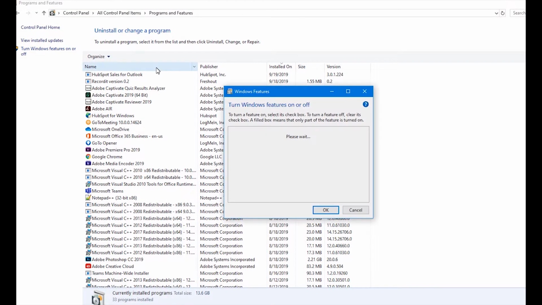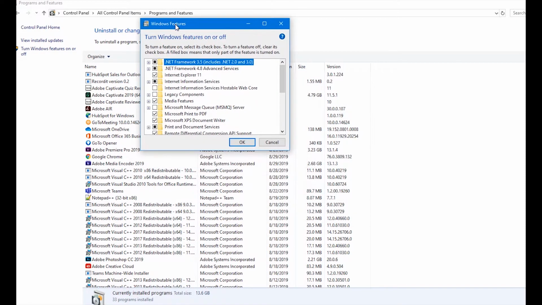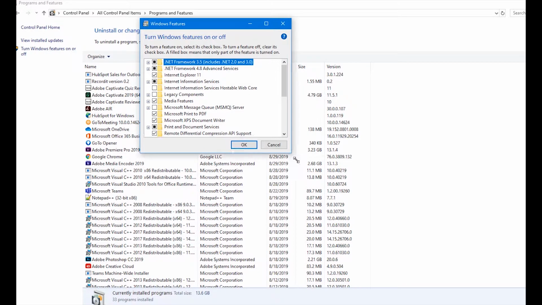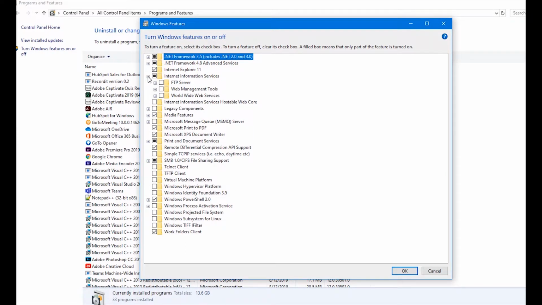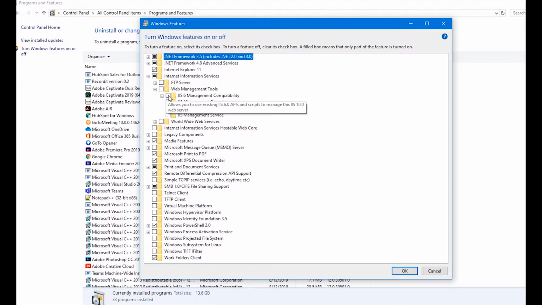And this is going to open up a dialog box here, and we're going to make some adjustments to our Internet Information Services checkboxes here. What I like to do is open this up a little wider so we can have a better look. I'm going to go through these fairly slowly because there's a dozen or so boxes that we need to make sure that need to be checked. So the first section under here is Web Management Tools. We want to make sure these boxes are selected.